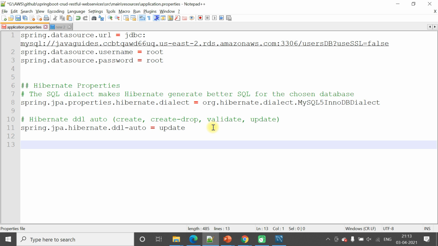So let's go ahead and change the port number here, server.port. This is the property to change the default port. Let's give the port number as 5000.